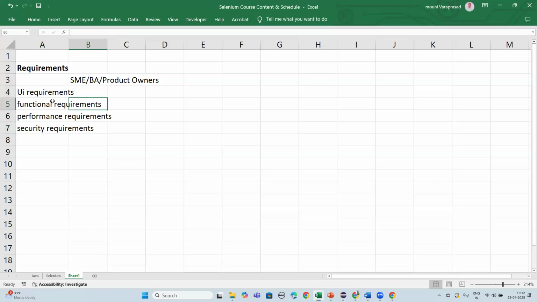If it is the agile model, we call these requirements user stories. A set of multiple user stories is called an epic. An epic means a module, I can say. Under one epic, there will be multiple user stories. In the agile model, we call them epics and user stories. In normal development models like the V model or waterfall model, we call them requirements or specifications.